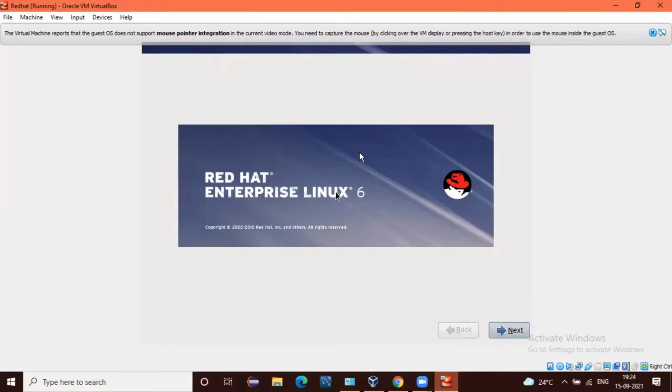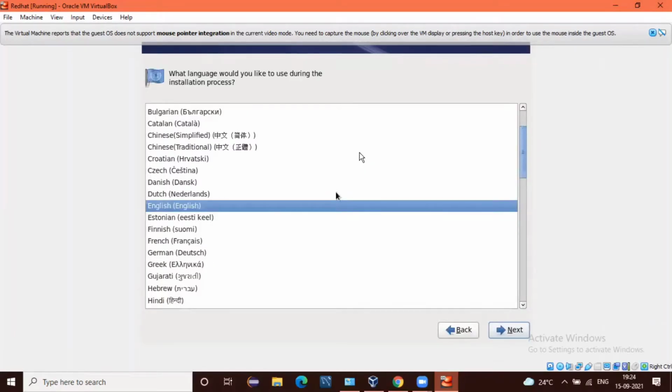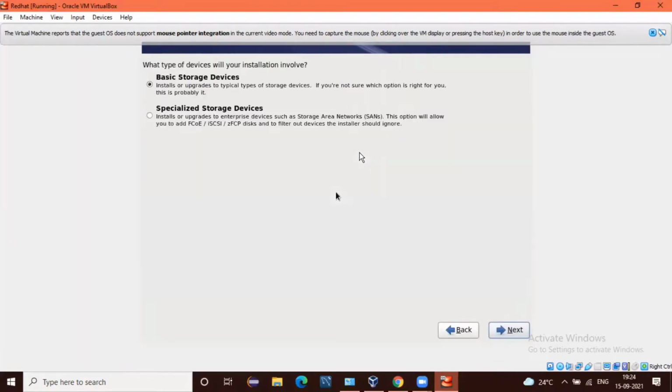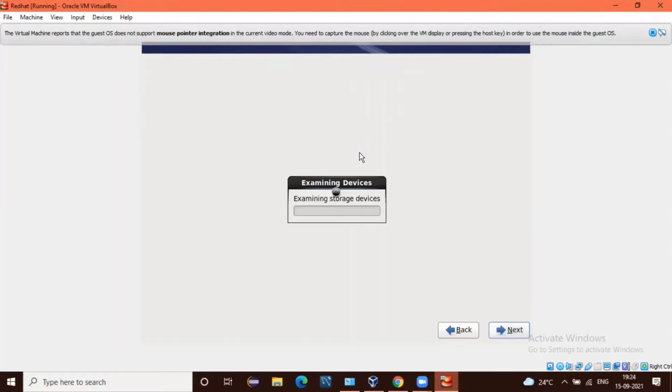Okay, so here just click on next and choose the language. English is already selected, just click on next. And here the US English, let it be, no change here, just click on next. And here in the top, if you see basic storage device, let this also be. So just click on next.